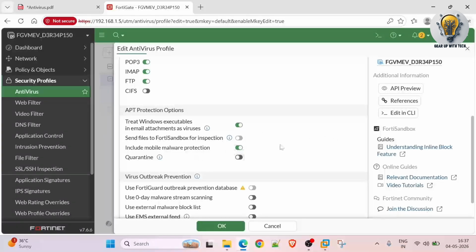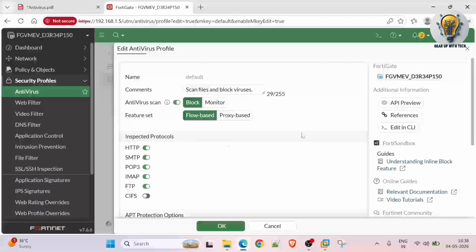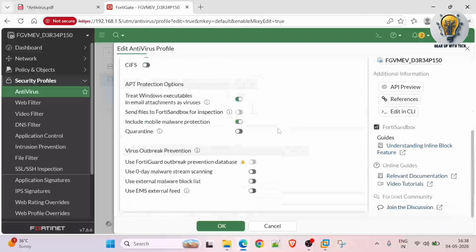It provides mobile malware protection also. If any user is initiating traffic from a mobile instead of a laptop or system, it checks that packet also. If you want to quarantine that device after detecting any malicious or suspicious traffic, it will quarantine the specific device if we enable this one. If it is disabled, it won't quarantine that specific device. So based on your requirements, you can use these features.